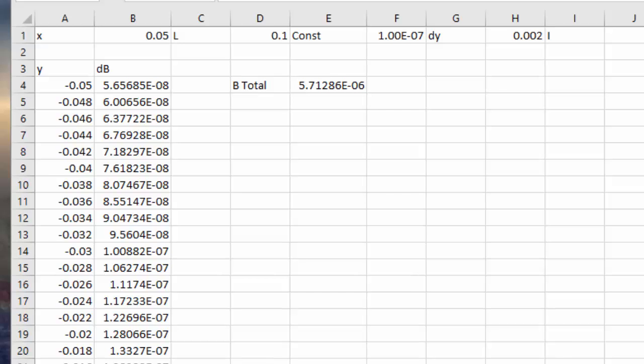Now let me talk you through the Excel workbook I wrote to solve this problem of the magnetic field from a wire. So I set up some constants at the top: the position at which we're going to measure the magnetic field, the length of the wire, the constant which is mu0/4 pi, the step length, we're going to go in 2mm steps, and the current, 2 amps.